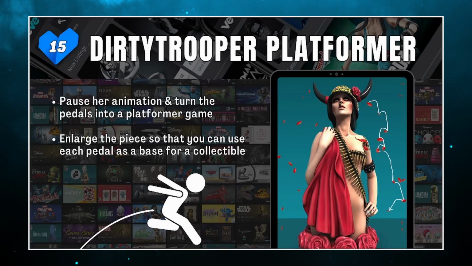But then you can also enlarge the piece so that it's big enough where the petals can act as bases for your collectibles. And then it would serve as a really cool art display. Again, a little bit of a question mark on this one, but just some thoughts in my head.